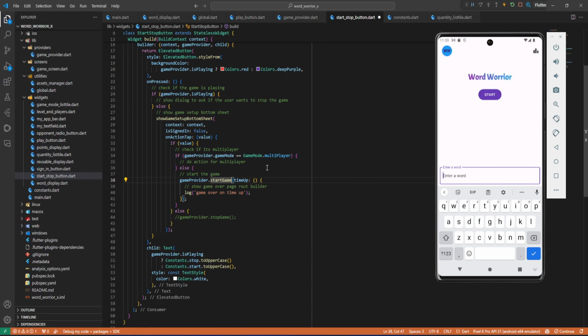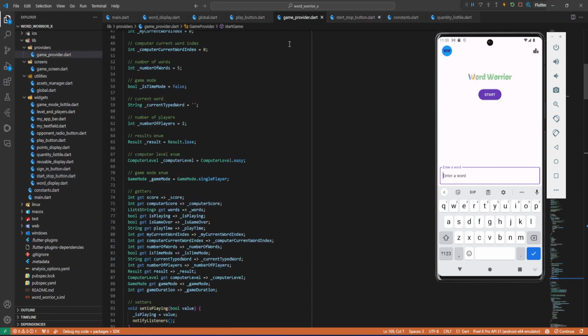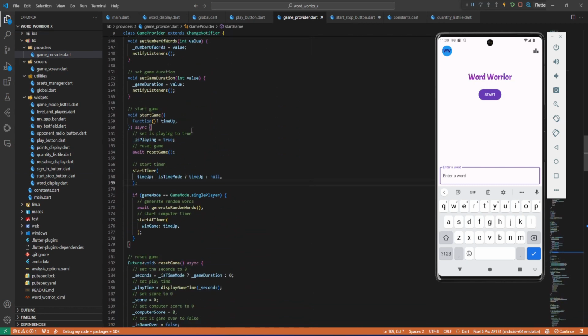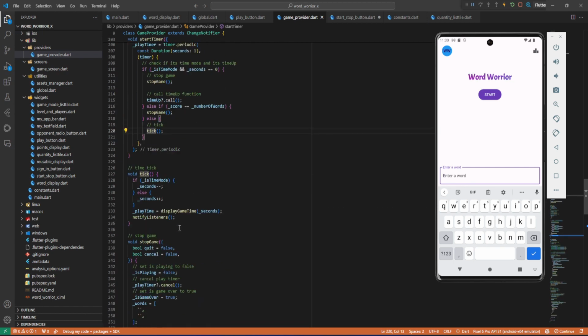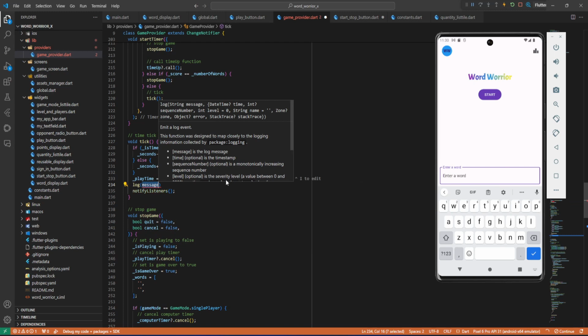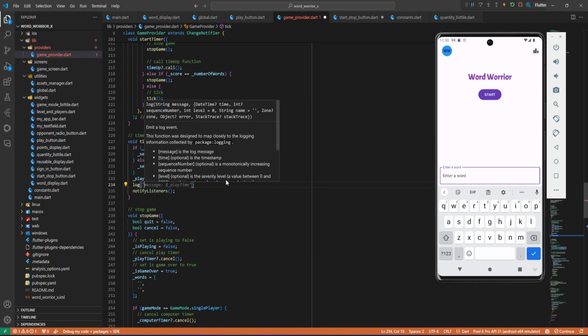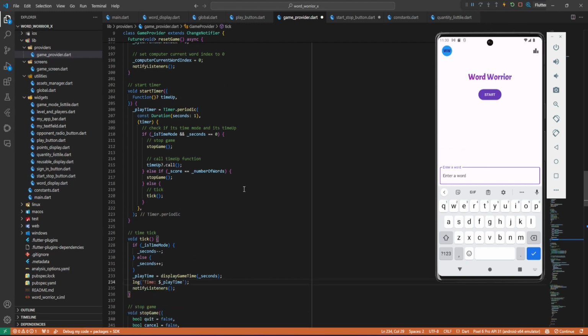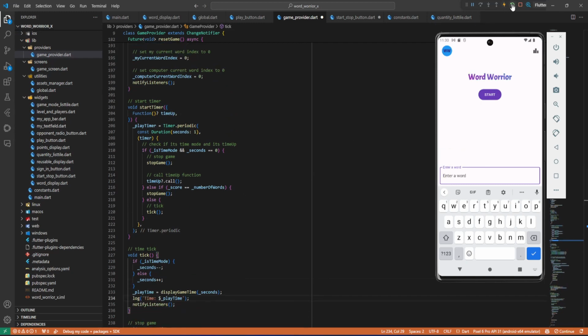Wait, first before that we need some logs here to make sure that our application is running. So what is the method that, yeah, in the start timer here, in this tick, let's just be printing the time to see how the time is moving. Okay, log, let's print the play timer. Oh, here let's just say time. Okay, yeah, I think now that's about it. We are more than ready. Let's hot reload.